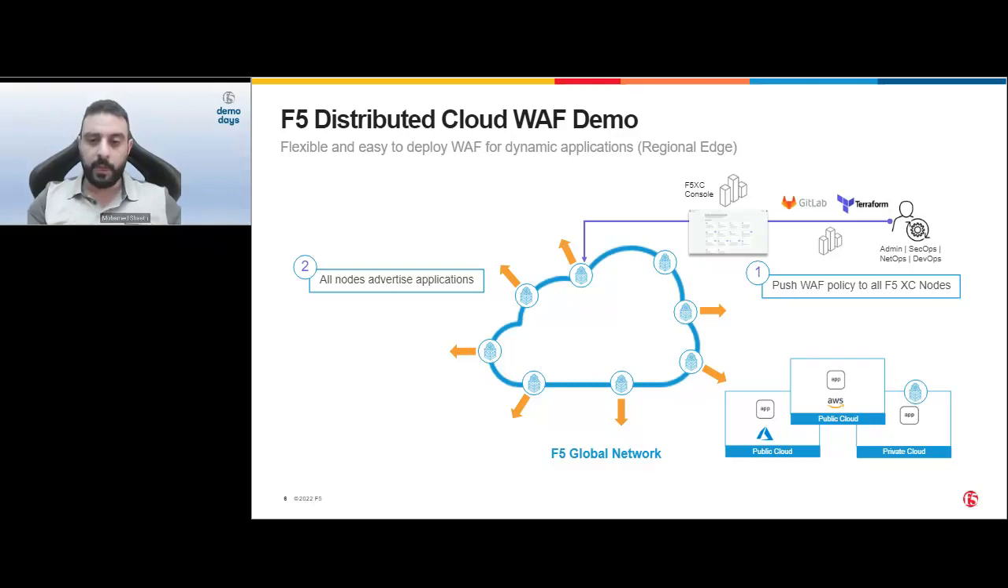So once we provision our policy, the F5 regional edge sites in the F5 global network are going to advertise this application to the internet. And all of these nodes will have the same WAF policy that we define for the application, to protect the application.